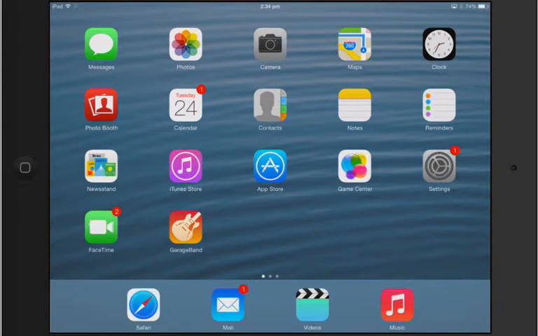Now I'm assuming you've done the first tutorial, which tells you how to get the files in through iTunes using the file sharing option. So from there, we're just going to open GarageBand up now on your iPad.